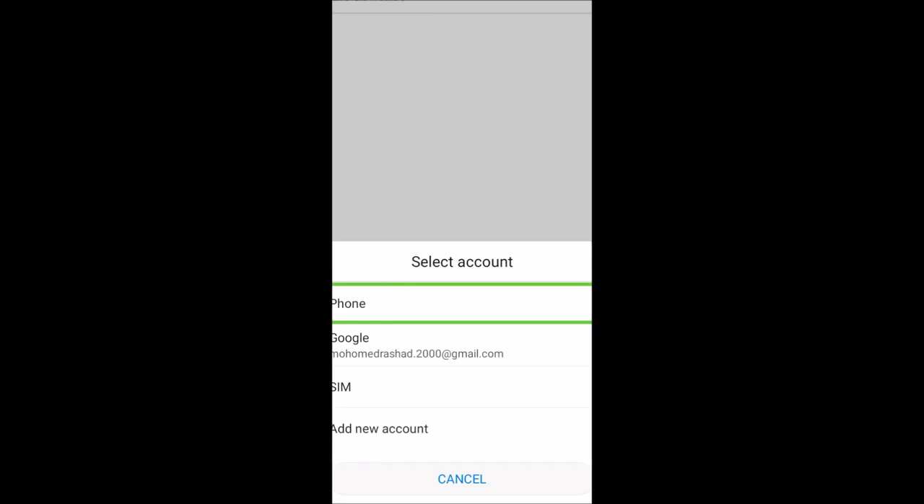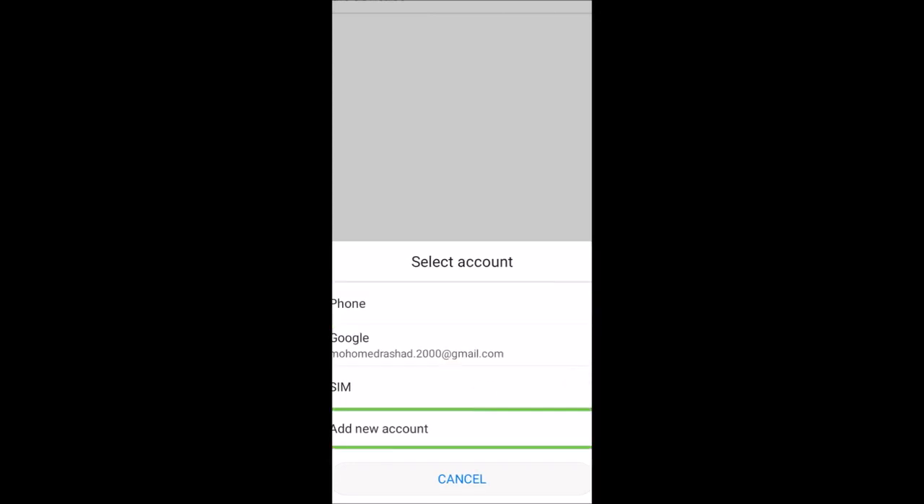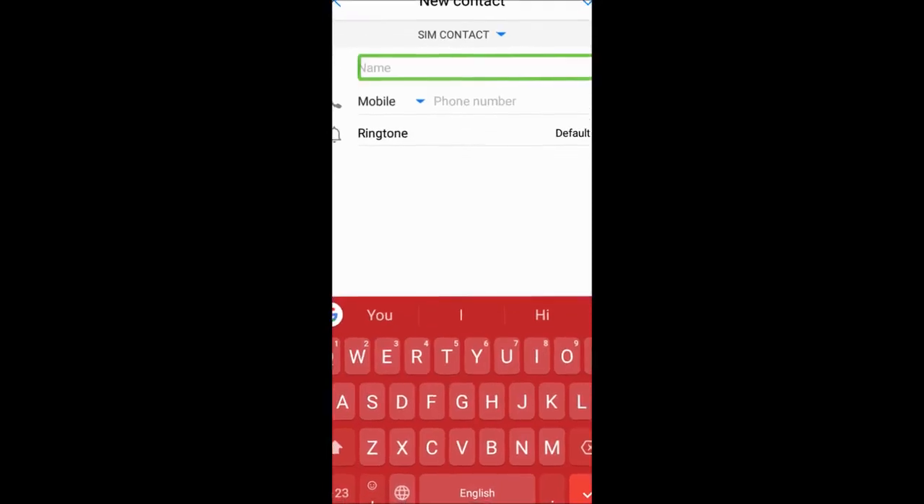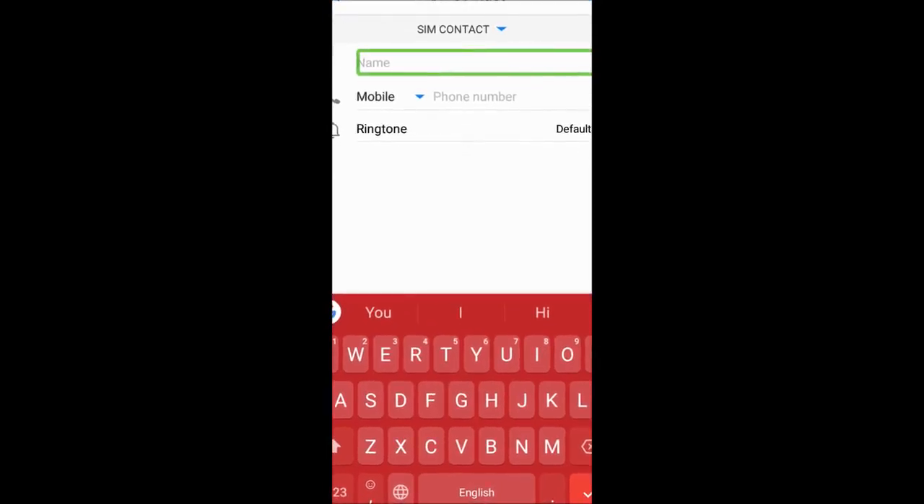Okay. Now phone, Google account, SIM, add new account. Now let's add to the SIM. Mobile. Edit contact. Editing. Name edit box.